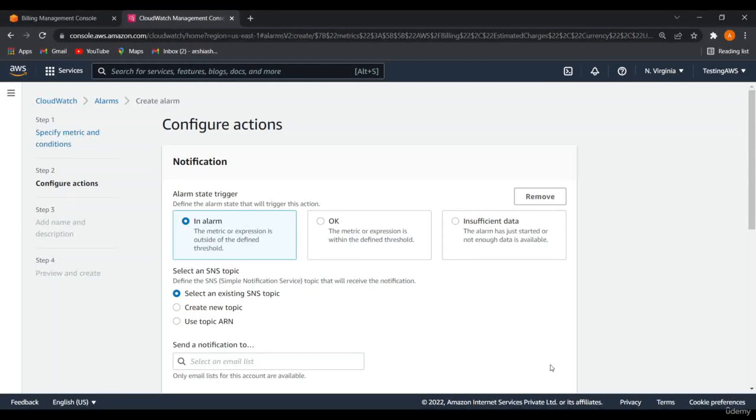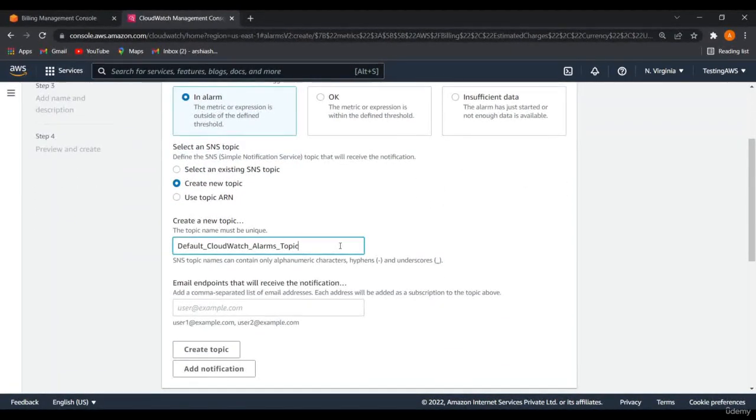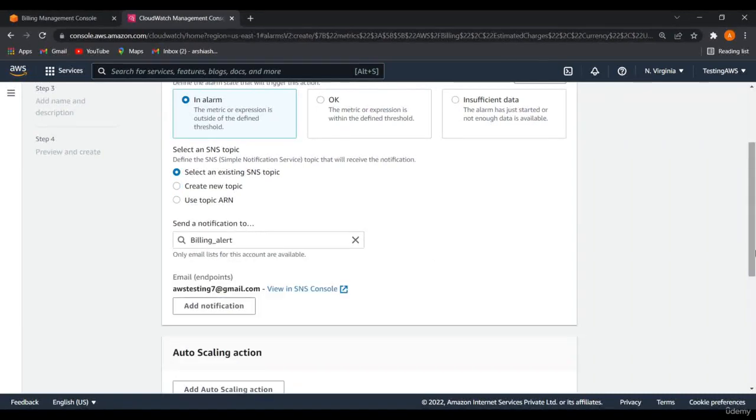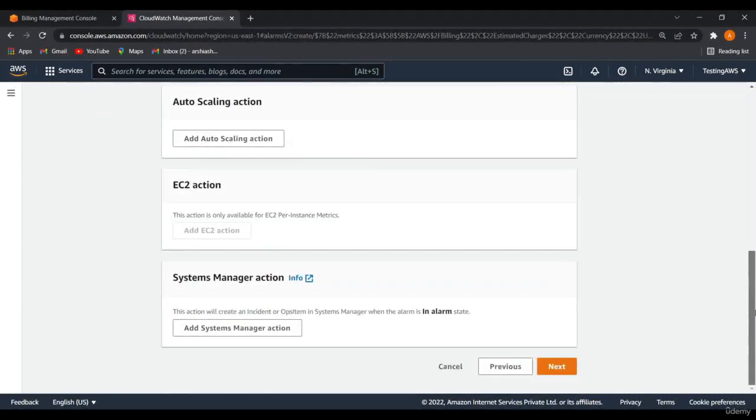This is for AWS to send notifications. I'll name this topic as Billing Alert. I will add in my email address and click on Create Topic. Scroll down and click Next.